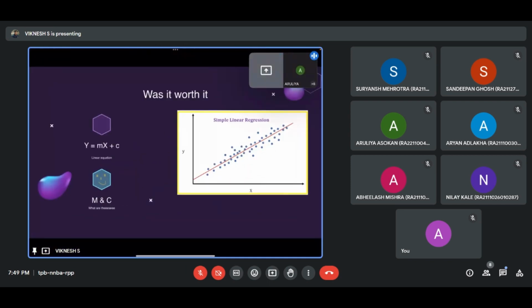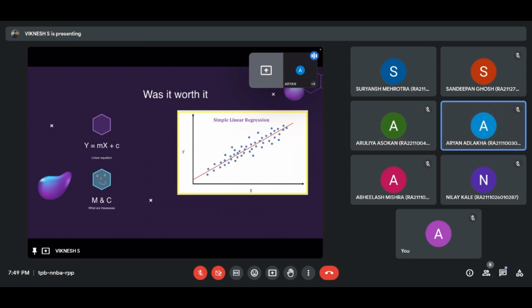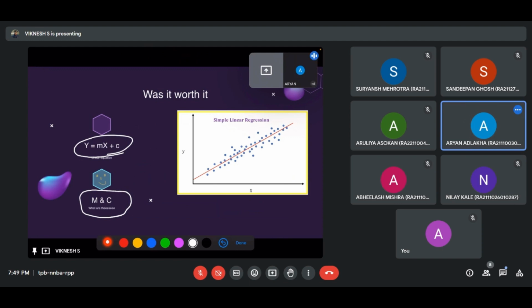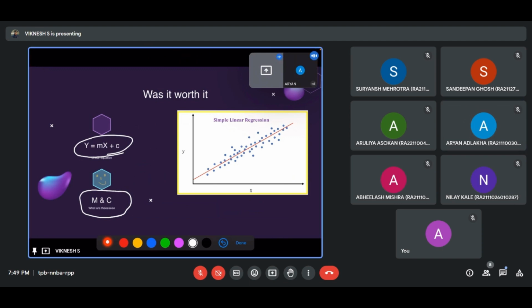Because when we come to a simple linear regression, can anyone of you tell me what's the equation of a straight line? Y equals mx plus c. Is it there in this place right now? So what are m and c here? Can anyone tell me what are m and c respectively? M is the slope, c is the intercept. M is the slope and c is the intercept, isn't it?